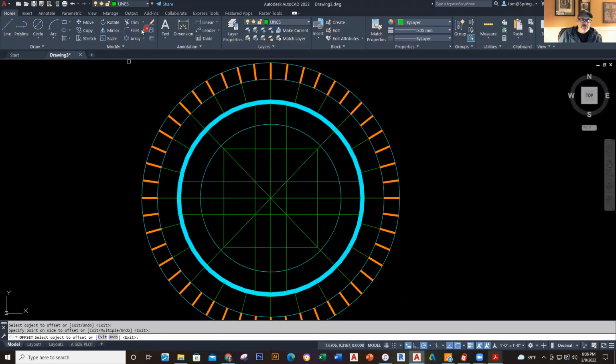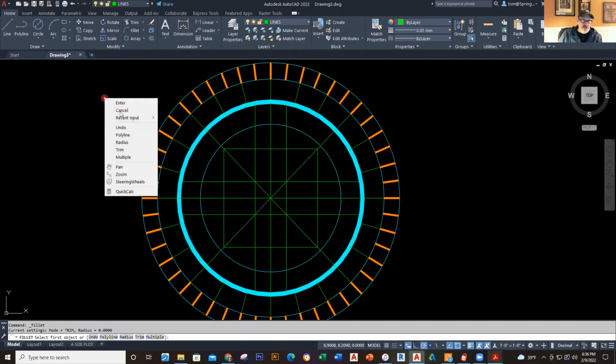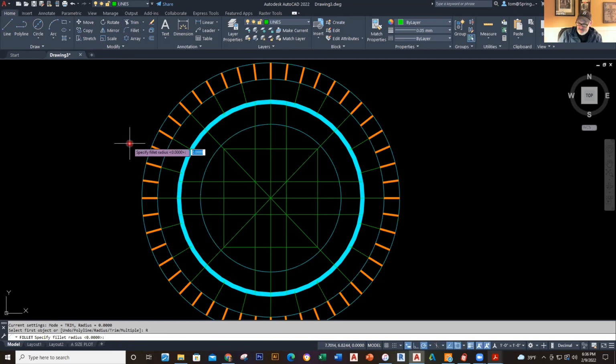So I'm going to go up here and go to fillet. I'm going to right click and change my radius to 0.5, like this, and then I'm going to go ahead and click on this line and this line, and it does that right there. So it cleans that up, and then I'll do it over here as well. So go ahead and I'll click. Now that one kind of cleaned up quite a bit here. So I'll go here and go here. Okay, we got that right there.